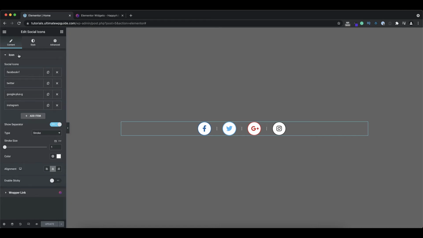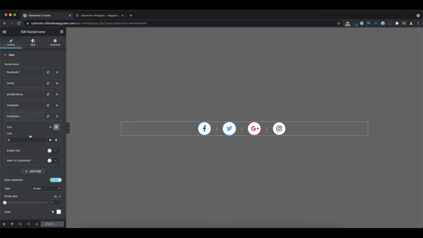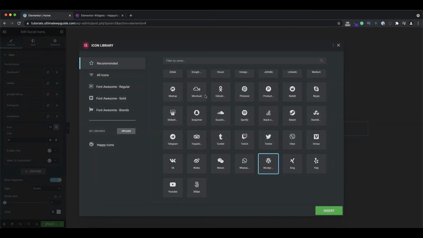Under the content area, icons, this is where I can add all the different types of social icons. I've got Facebook, Twitter, Google+, Instagram, and I can add a few more. You can see this is WordPress, so I can go into the icon library and select from the social media icons that I have available: Snapchat, Telegram, Pinterest, and so on.